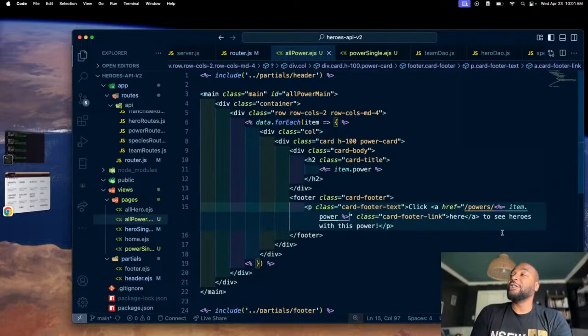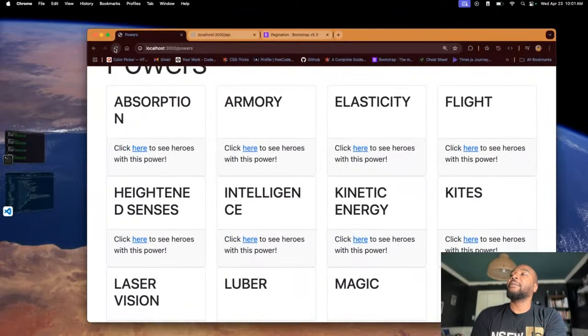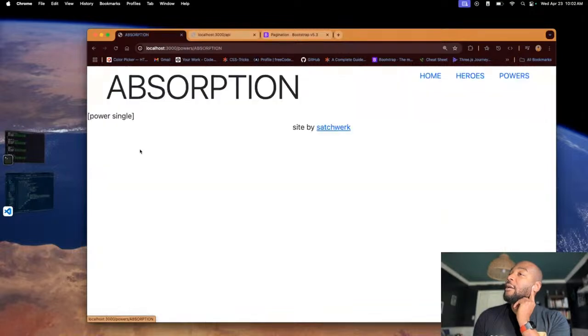I'm going to come over here and check to make sure that this is accurate. Okay. So I'm going to come over here and refresh. Currently, I'm at localhost 3000/powers. And if I hover over this link, I get localhost 3000/power/absorption. I think that's what I want. When I click here, and cool, it takes me to the absorption page. That's what I want. Right on.